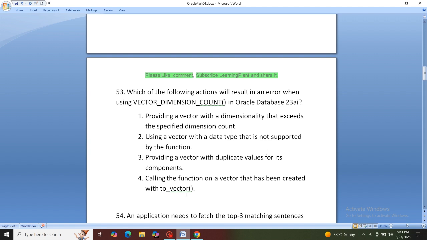Okay, next option is using a vector with a data type that is not supported by the function. This looks wrong. Providing a vector with duplicate values for its components. This is also not appropriate. Calling the function on a vector that has been created with two vectors.